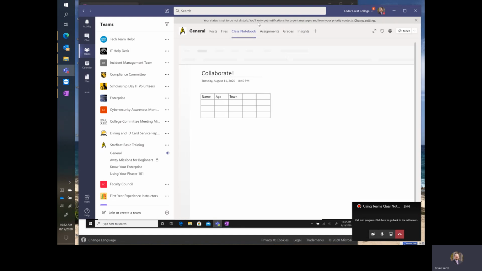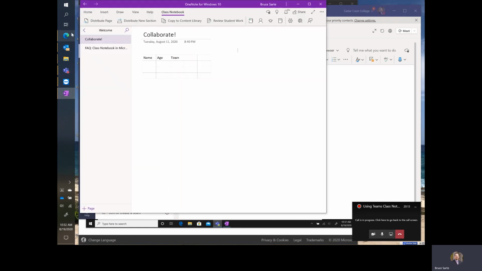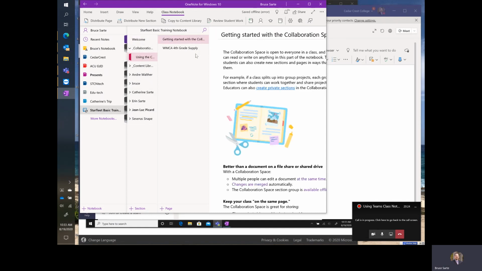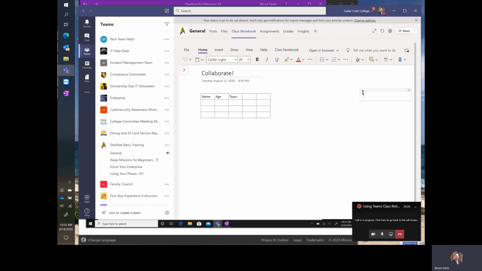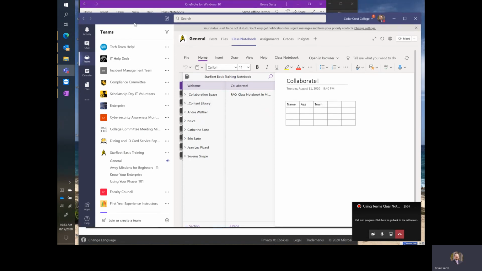So a lot of people ask, what's the difference between Class Notebook and OneNote for Windows? You can see I've got mine open over here. You will notice that in my Starfleet training notebook, I've got all my students. I've got my collaboration and content library. And if I open this drawer, I've got all my students and my collaboration and content library. So when you look at these things, they are very much the same.